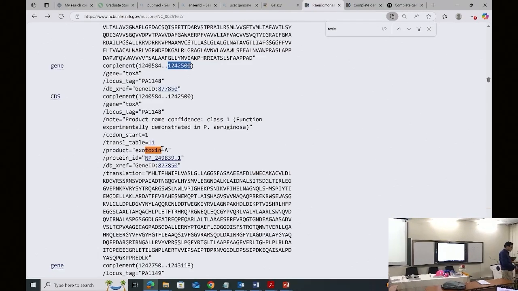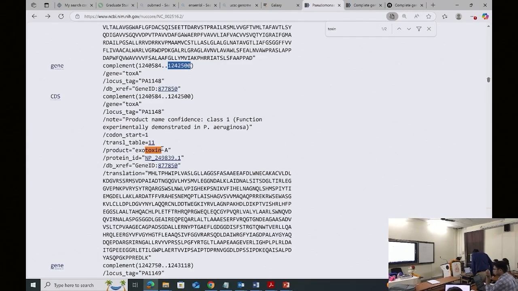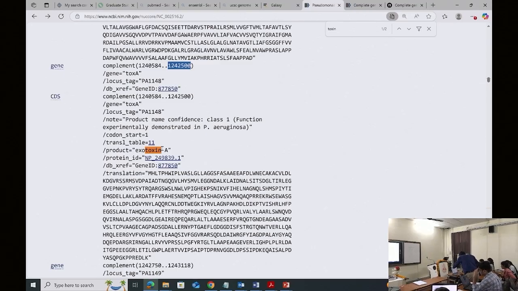Okay, could you find a start and stop codon? No, not yet. But you are just there. So this is where it says exotoxin. No, here it is, right? Product is exotoxin. Okay, you have got the coordinates. You have to get the start and stop codon of this gene. Okay, so for start and stop codon, you will want to click on CDS.